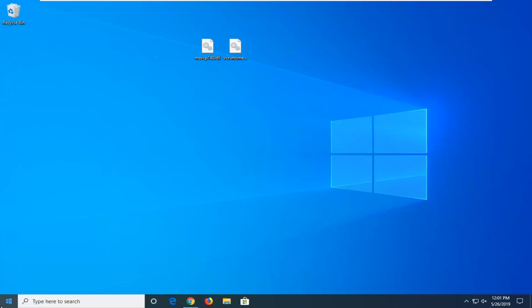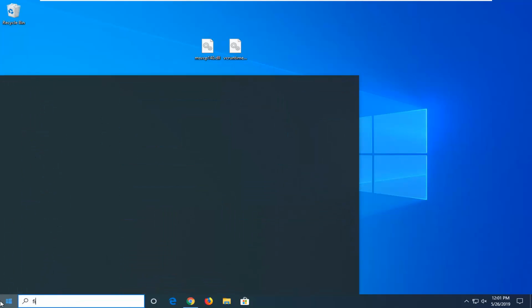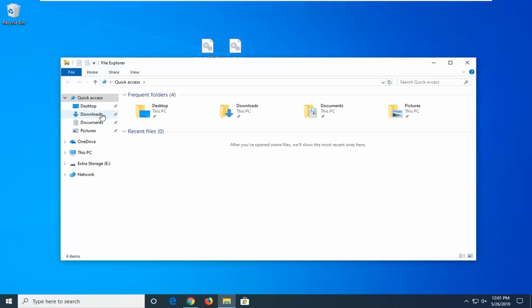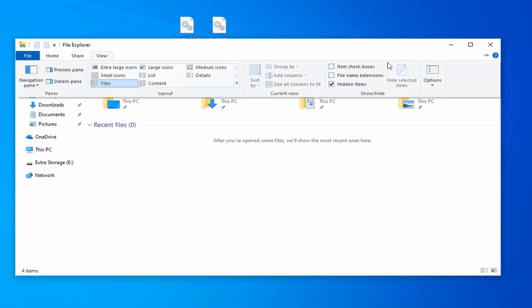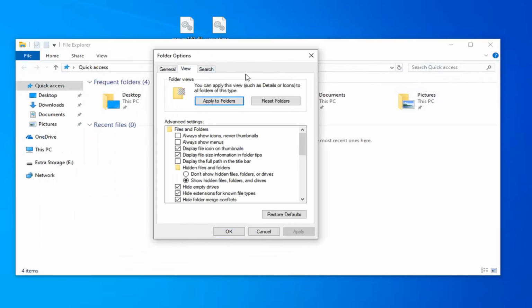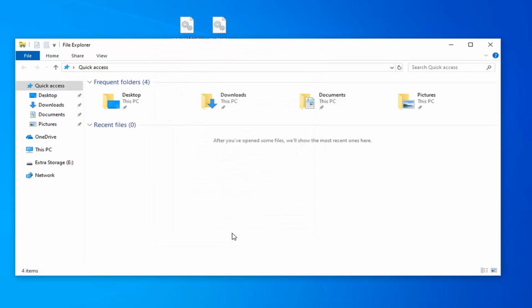Now that you have that, you want to open up the Start menu. Type in File Explorer, best match should come back with File Explorer. Just left click on that one time. You want to left click on the View tab over the top, and then on the far right side you want to left click on Options. Left click on the View tab again within this Folder Options window, and underneath Hidden Files and Folders you want to select Show hidden files, folders, and drives, and then left click on Apply and OK.